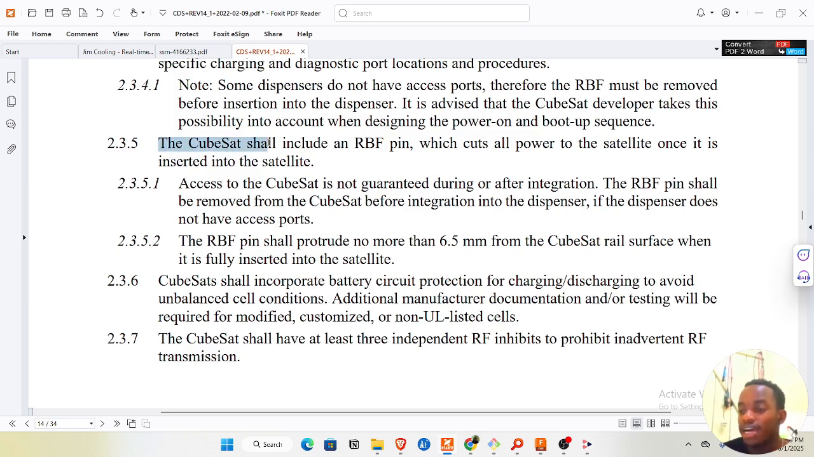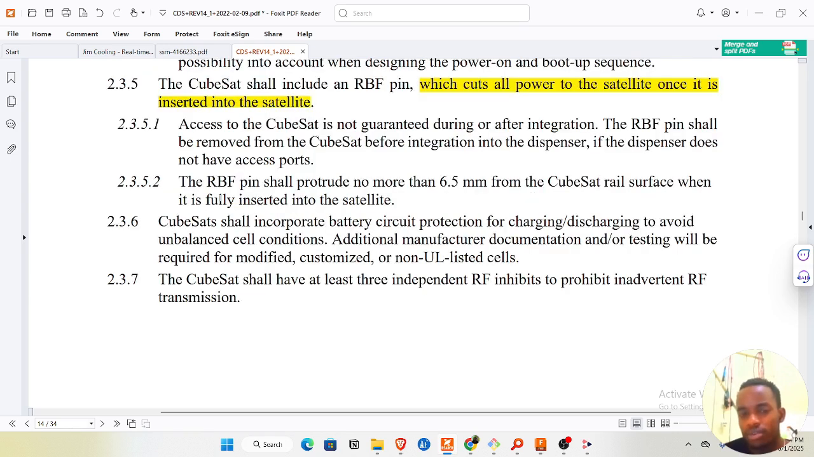The CubeSat shall, which is a must, include an RBF pin which cuts all the power to the satellite once it is inserted into the dispenser. Correct? So the purpose of the RBF pin is, once it is inserted, it's like an off switch, so everything is off. If you remove it, everything comes on, right? Okay. It's like arming and disarming of missiles before fighter pilots fly.